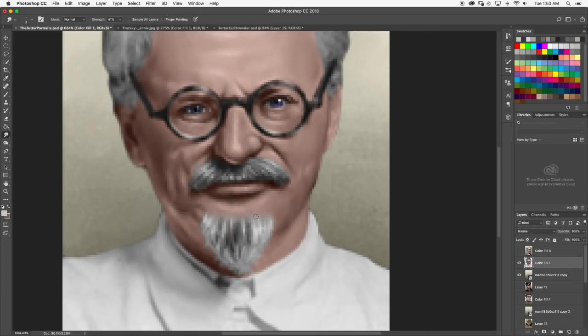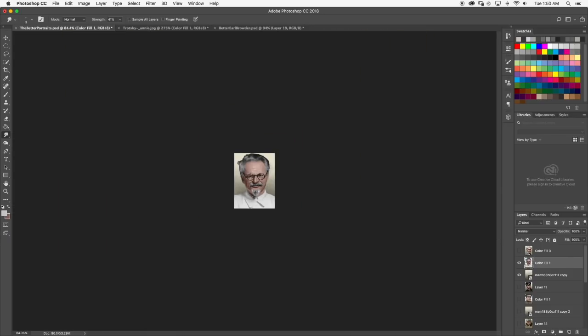That beard is actually not too bad. Trotsky's looking quite fine over here, just staring into your soul.